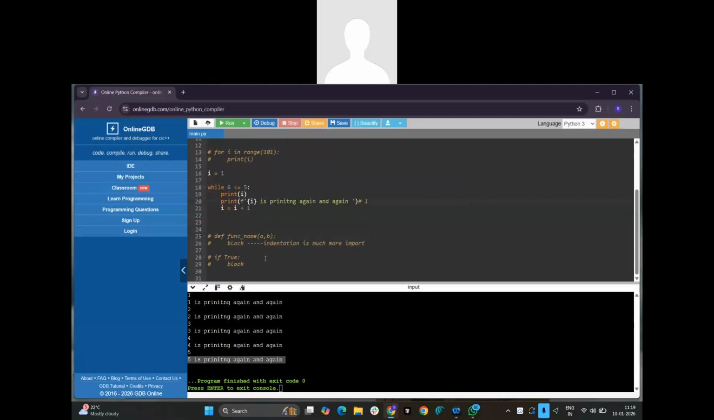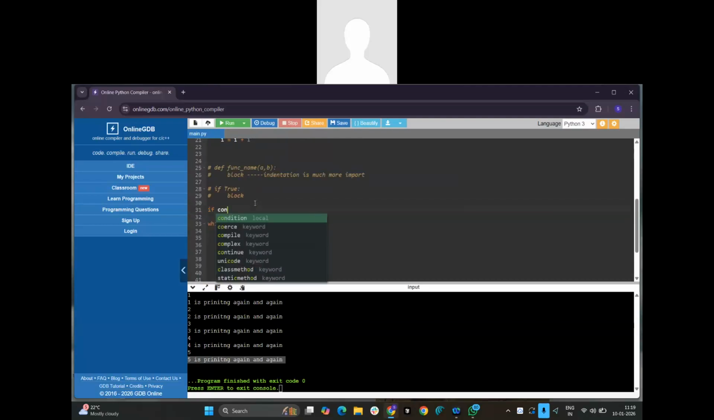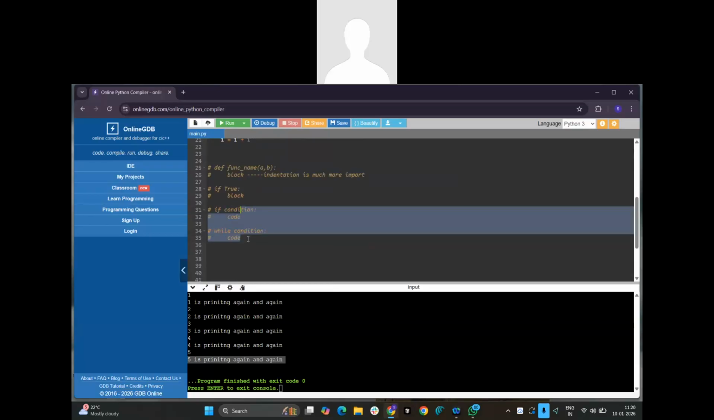So what we are going to write here is: while condition, the same way as if condition, right? If condition, and here we'll write a code. And same way, while condition and code, right? The same way. Got it? Do you have any doubt, Arya or Saujanya? No, it is clear. It's clear, right?